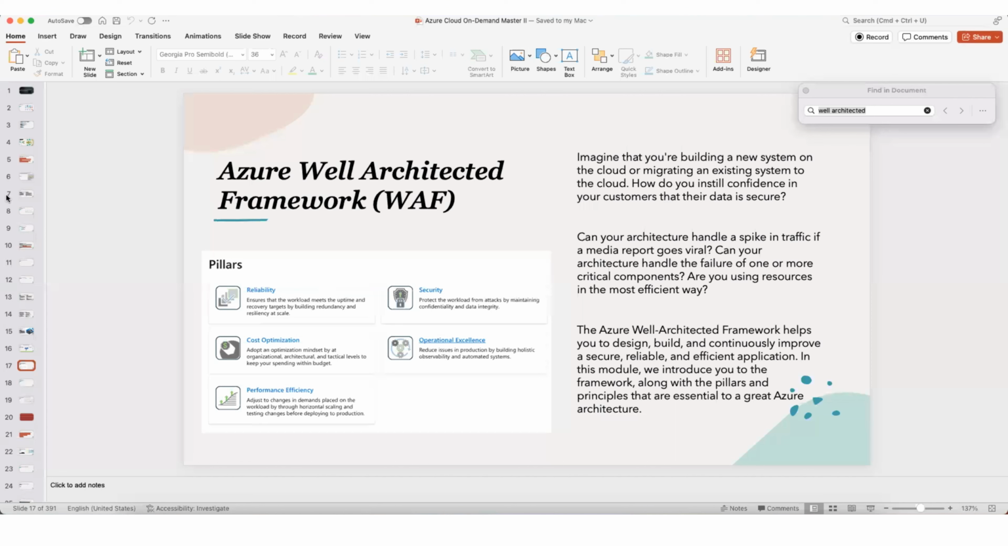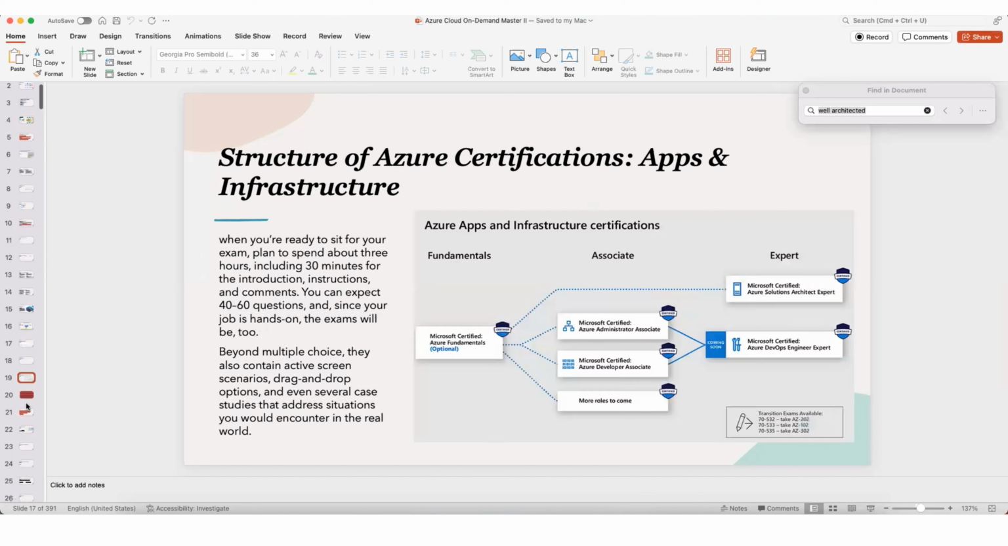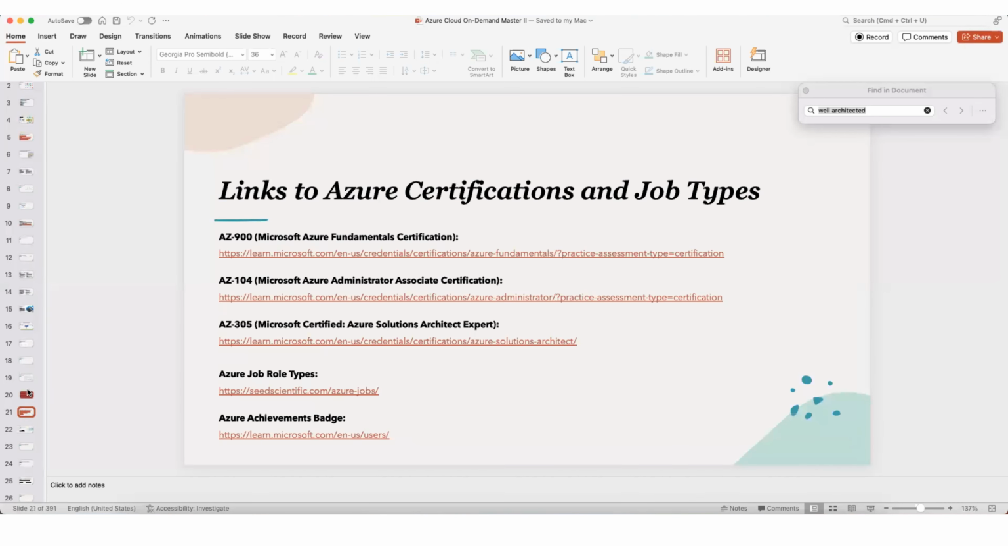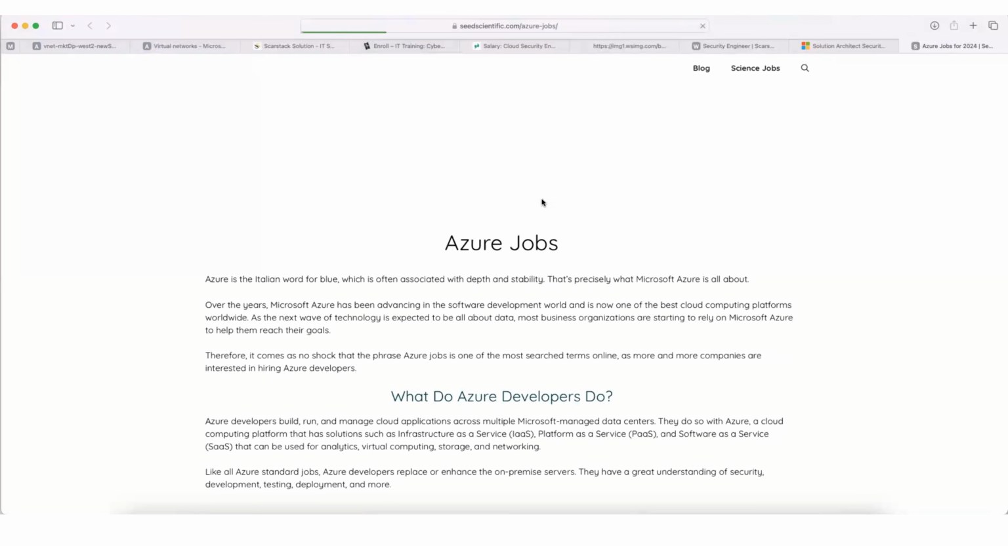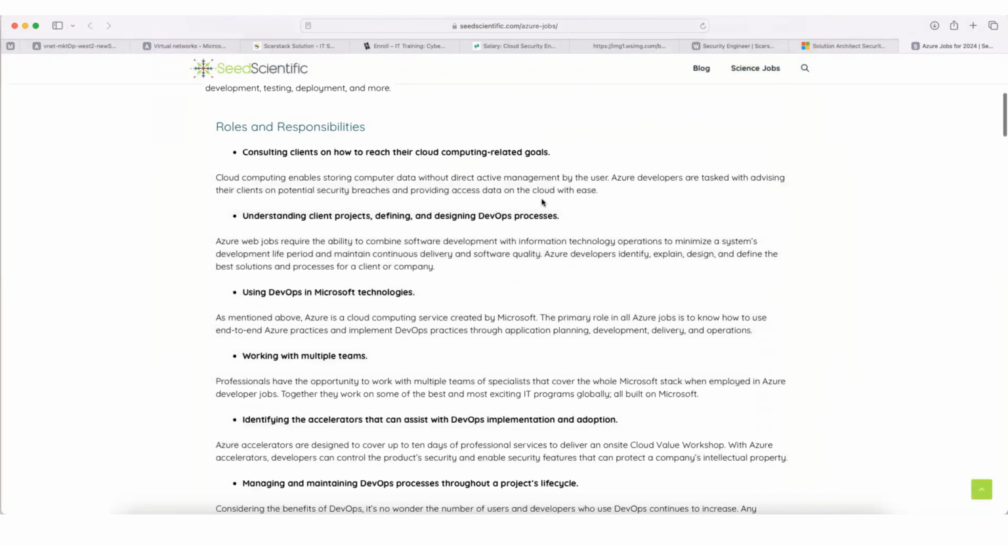And I'll just show you one last thing right here as we wrap up. I believe it should be somewhere around over here. Let's see, Azure job role types. So let's take a look at that. Azure job role types. So we'll come here, right? We start seeing some different roles.